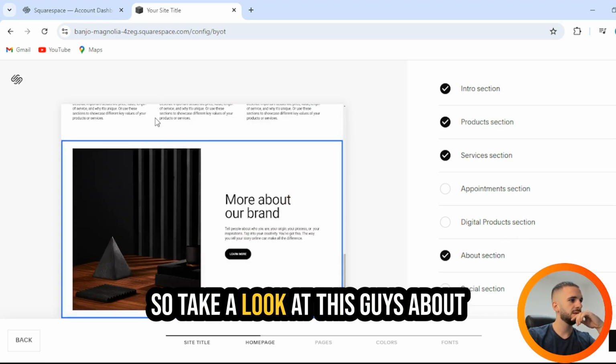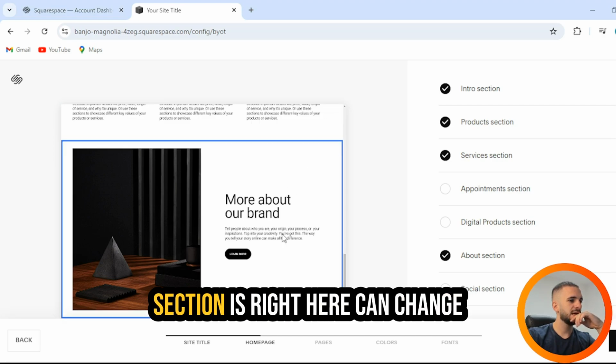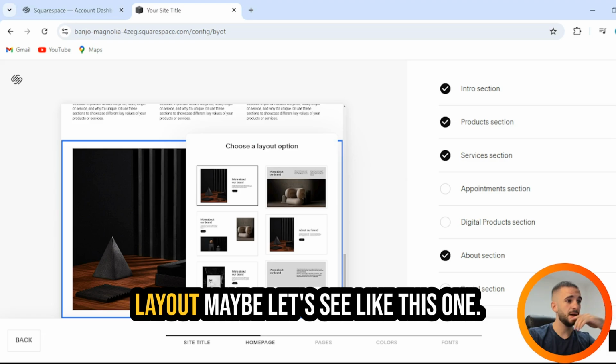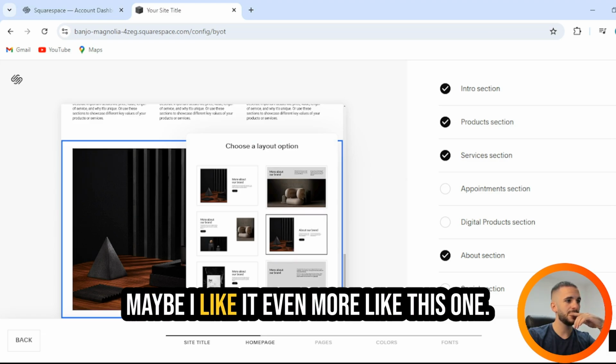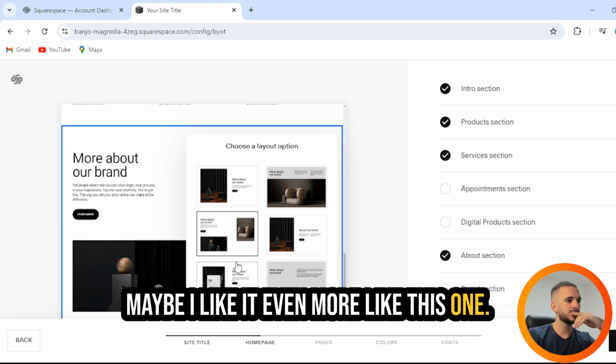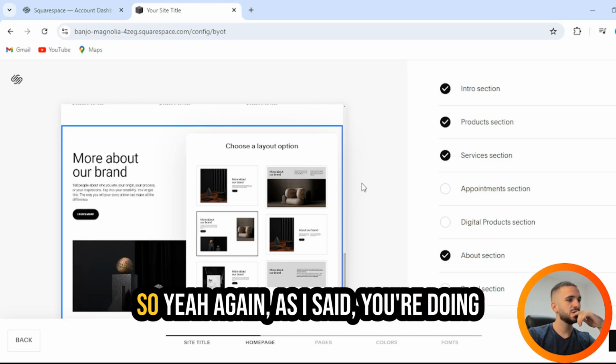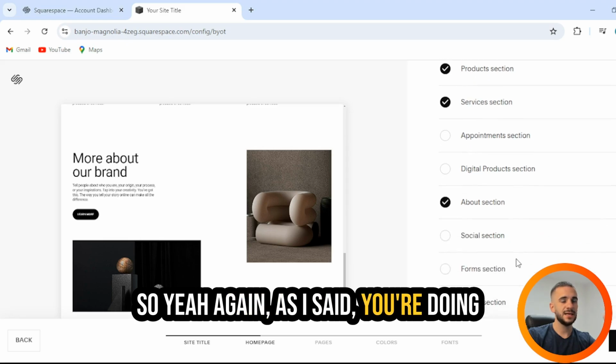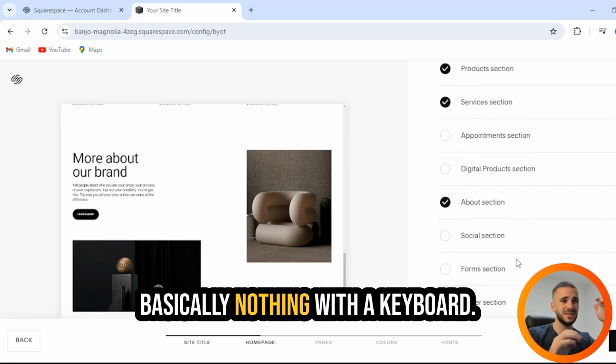So take a look at this, guys. About section is right here. You can change layout maybe. Let's see, like this one, maybe I like it even more. Like this one, maybe I like it even more like that. So yeah, again, as I said, you're doing everything with your mouse, guys. Basically nothing with a keyboard.